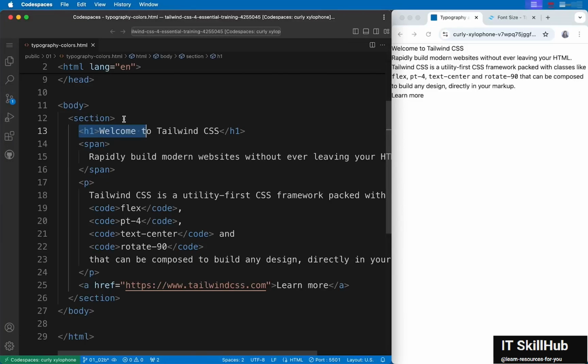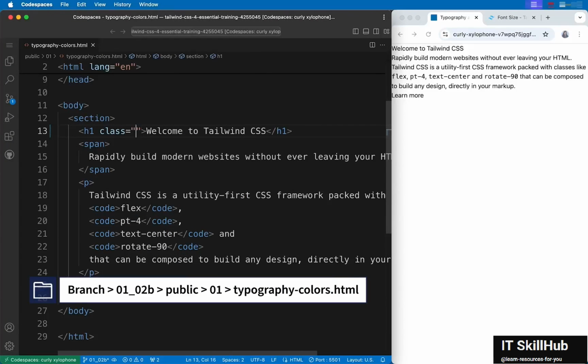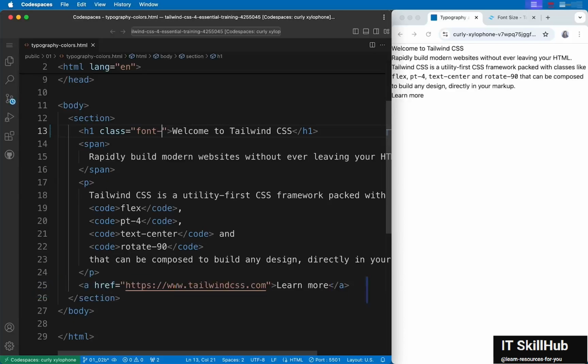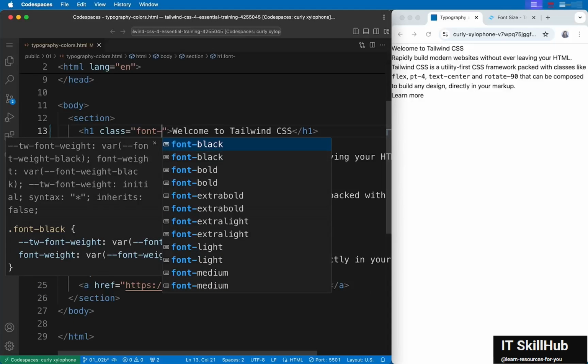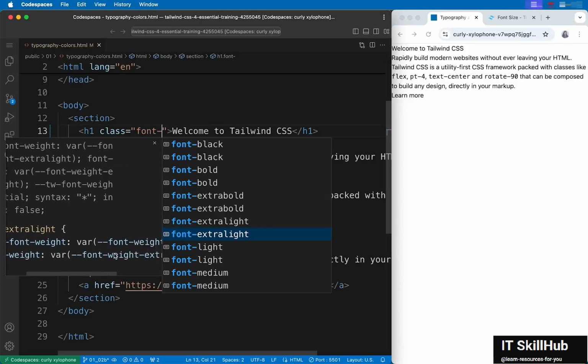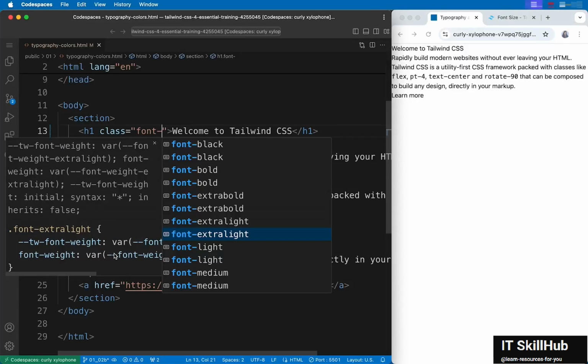Let's style this heading first by making it bold and giving it a larger font size. The font utility classes can be used to set the font weight, as you can see in these auto suggestions. When you move your arrows down and up, you can see the exact CSS rule applied on the left here. Sometimes you might see variables, it might not be very helpful, but otherwise you can make out what exactly is the CSS rule applied. So that'll help you decide which utility class to use.